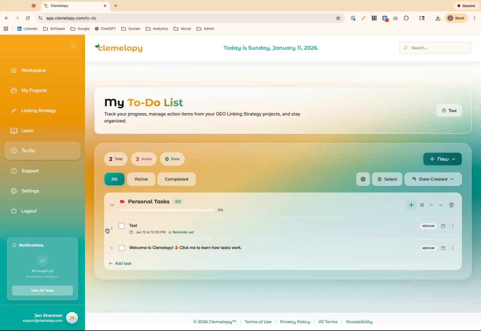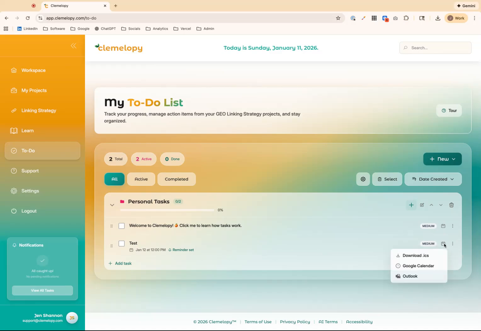You can reorder tasks by selecting this icon here and dragging and dropping. You can also download ICS, Google Calendar, and Outlook files to add to your calendar. You have additional edit options with the 3 dots on the right. You can move tasks to different folders, duplicate, and delete tasks.